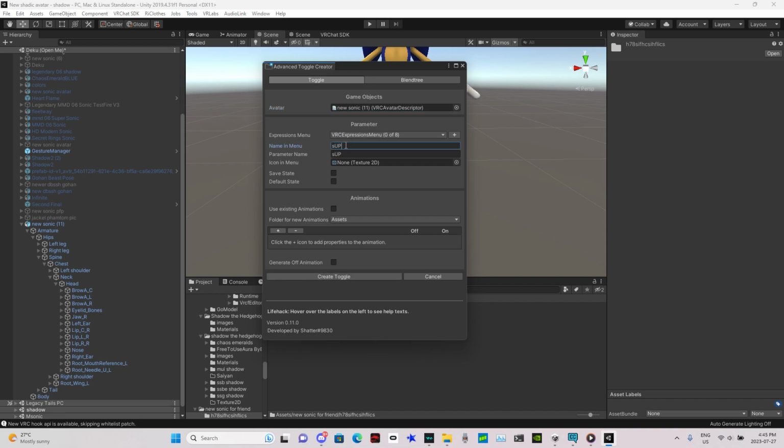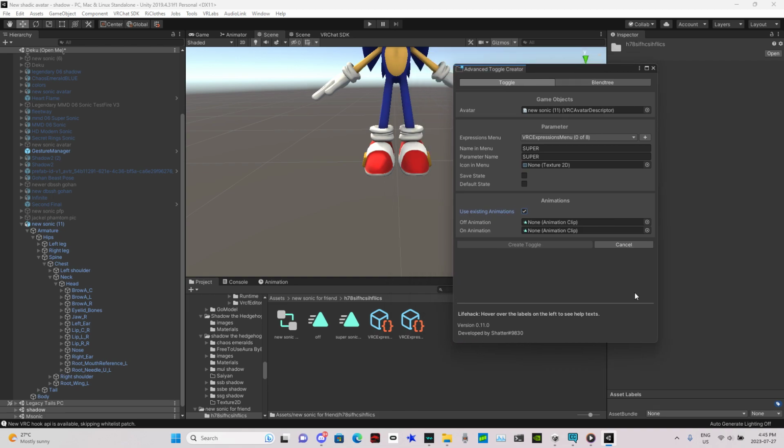Okay, now you can name your animation. I'm gonna name it Super. I always do it capitalized to make it more appealing, more like people can see. Okay, then you go to use existing animations and you have two of these. Now you drag the on animation to the on and the off to the off. Then you go create toggle. Boom! Now after this video I will put the link in the description or this toggle in the bio to help you on your journey.